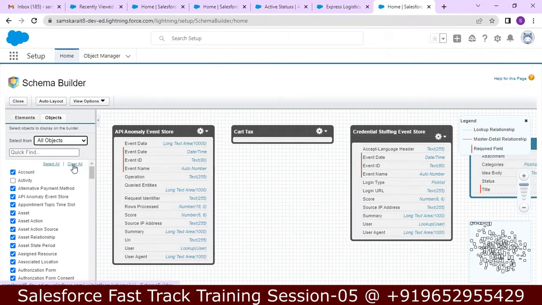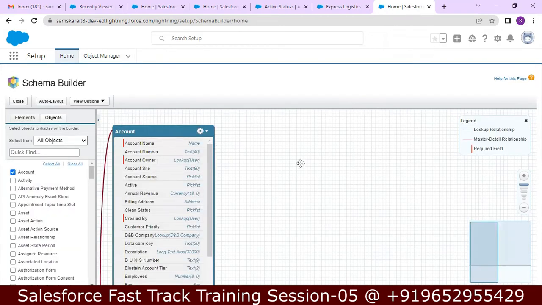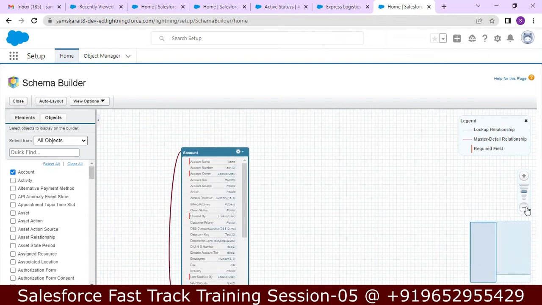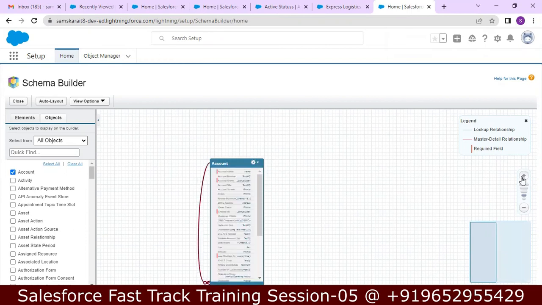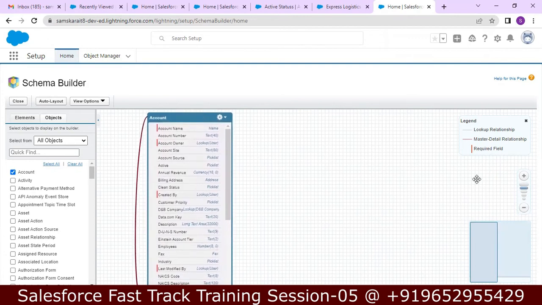Here, click on Clear All. Now there are no objects on the canvas. Now I want to select only the Account object. Now the Account object has come. Click on Auto Layout. See, this Account object came here. Just zoom in, zoom out. You can drag it here.